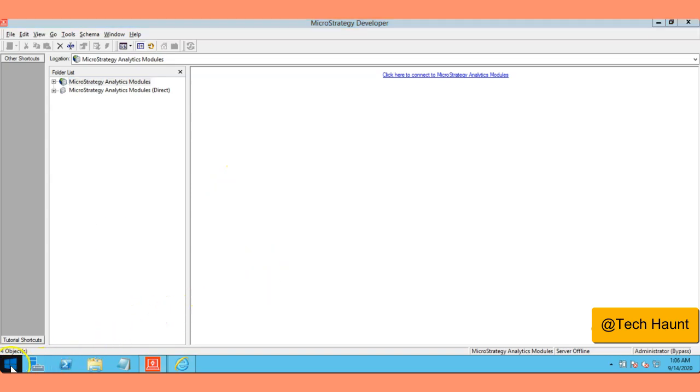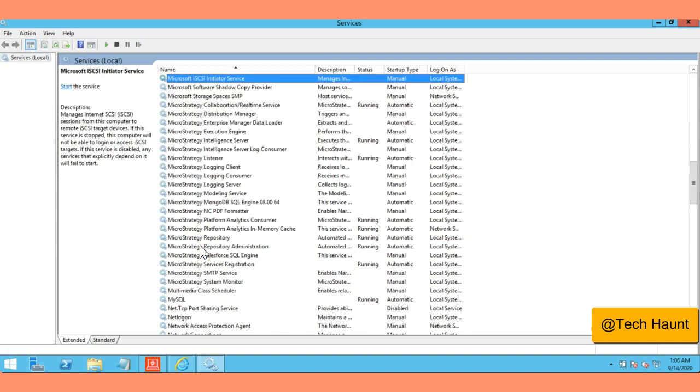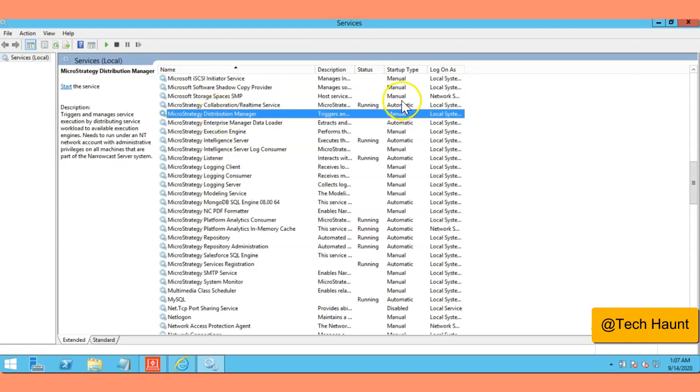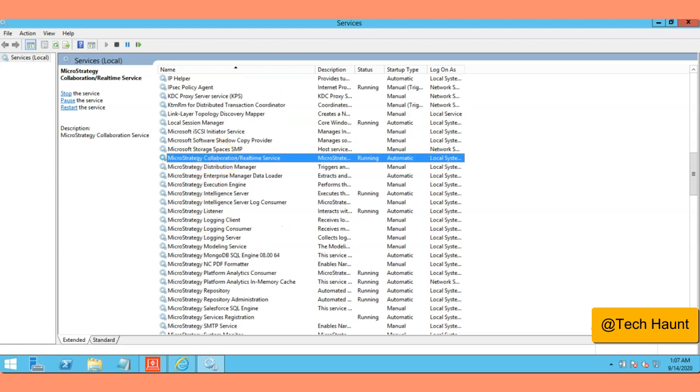So if I just go to my server and then go to services, here you should see the distribution manager. You can see it here. It's not running right now, but you can see here the intelligence server, distribution manager, collaboration, and the real-time services. So distribution service is basically an add-on component of intelligence server that enables the scheduling and delivering of reports, dossiers and documents to the subscribers and email accounts, file locations, printers, etc.